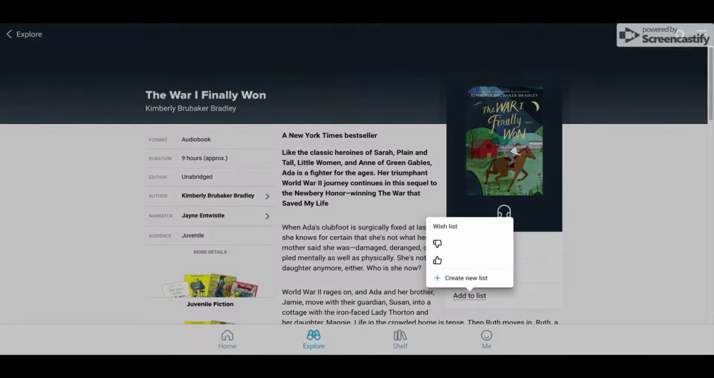When I click there, there will be some lists already made for you. A wish list, maybe these are books that you would like to read. A thumbs down, books that you didn't like or don't want to read. And thumbs up, books that you might consider in the future. Or you can create a new list.